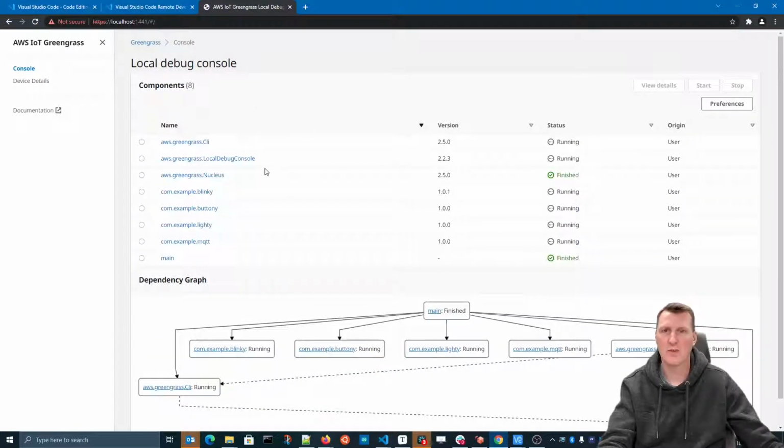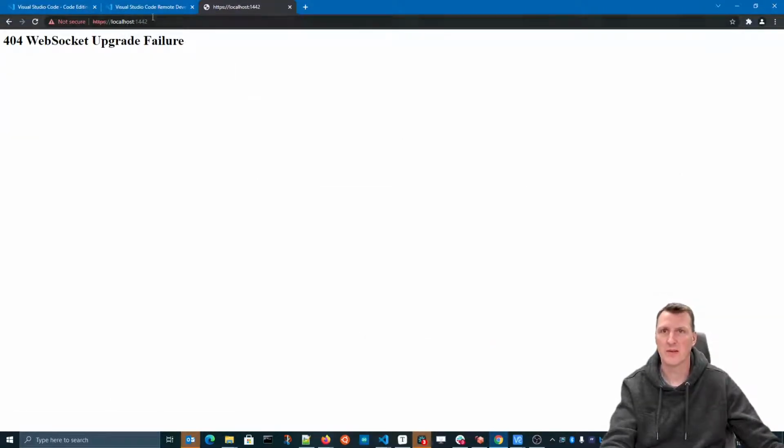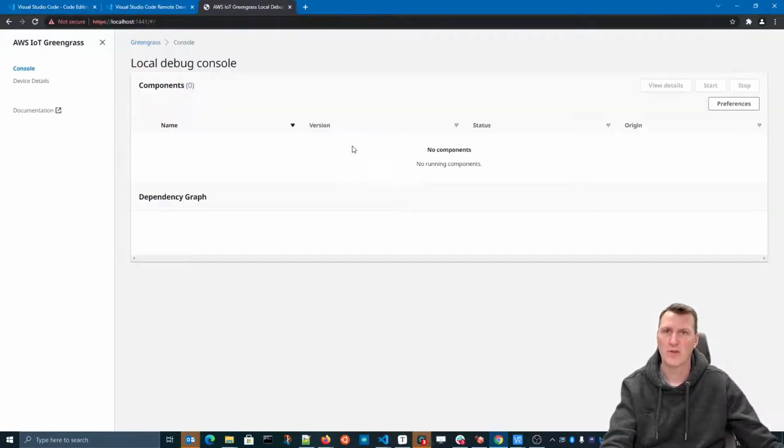Sometimes it doesn't load. If it doesn't load, you might just need to browse to port 1442 and then back again to 1441. That's sometimes a feature of the browser that stops you from doing that. But once you're logged in, that should be fine.